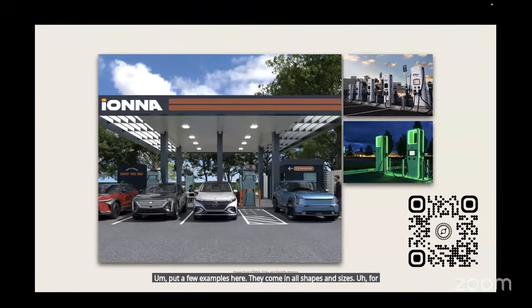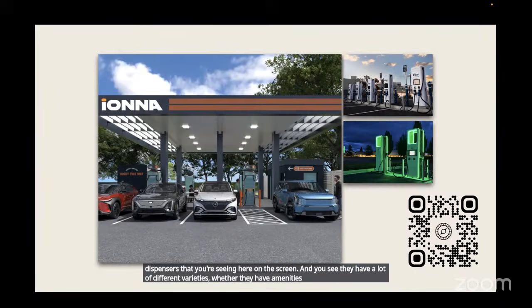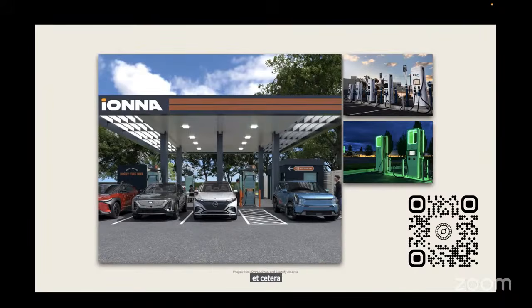For this mapping talk and for most of my EV discussions in the OSM, we're talking about DC fast chargers. So that's these Coke machine size dispensers that you're seeing here on the screen. And you see they have a lot of different varieties, whether they have amenities, restrooms, whether they're just in the back of the parking lot, they're covered, etc. And we have all sorts of OpenStreetMap tags that you may be familiar with to cover those.